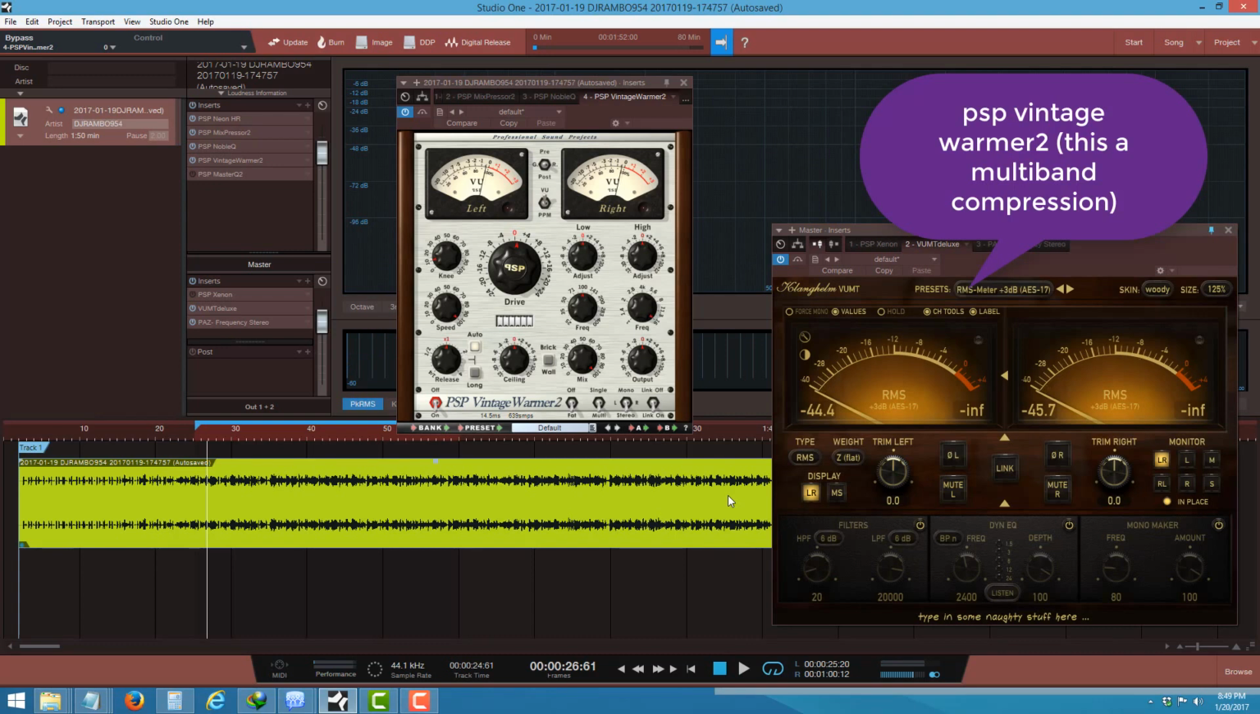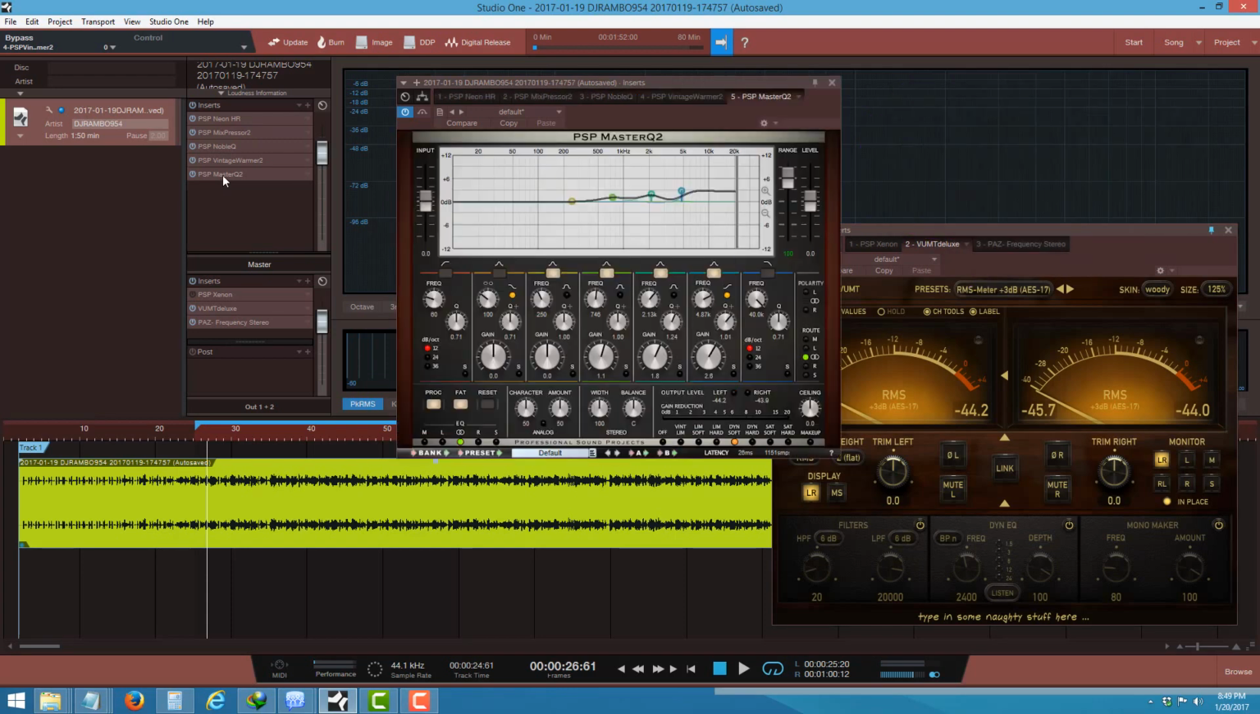One more thing I like to do before we go into the limiting, I like to put one more EQ to kind of clean it up a little bit, to get the vocal more up in front. What I did was, you know what I mean? I put a high shelf at 2.5, a peak at 1.8, and another peak at 740. Listen to the song.